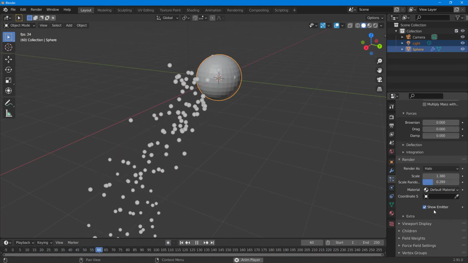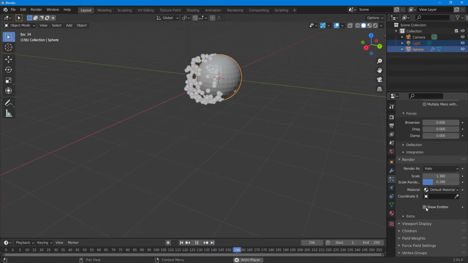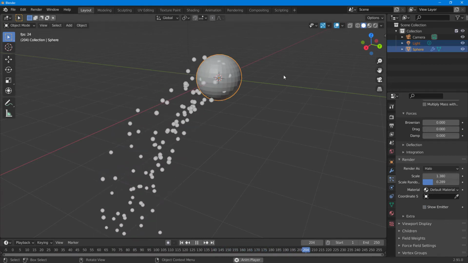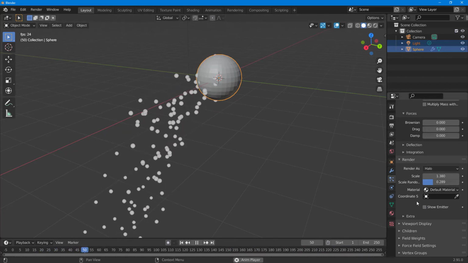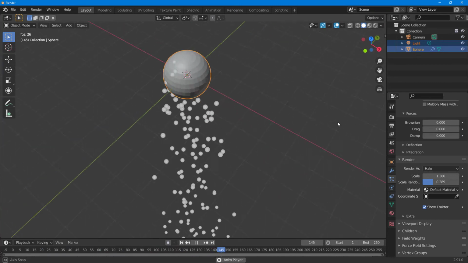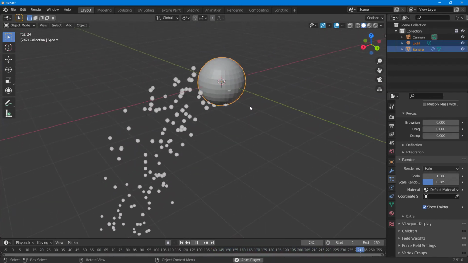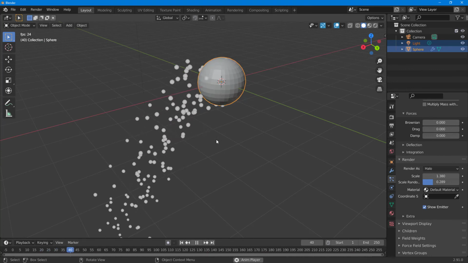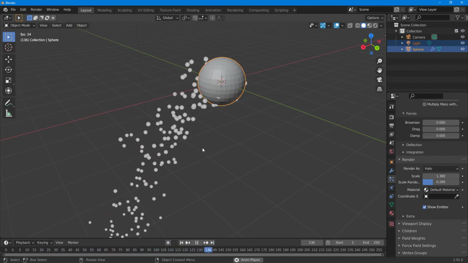And then over here on the bottom, you can see emitter is an option. If I were to click on show emitter, you can see that nothing happens, but when you actually render this out, this is not visible anymore. So that is what this is for. And you can change the settings to change the emission according to how you like it. So that is how you can work with the emitter option inside of Blender.